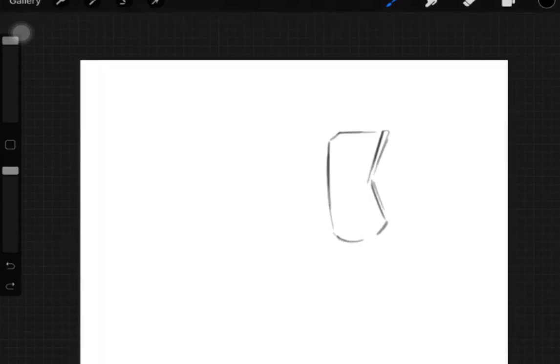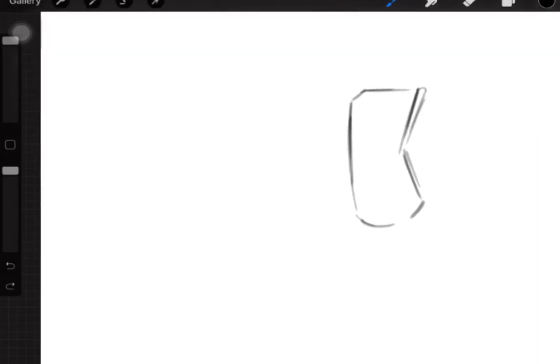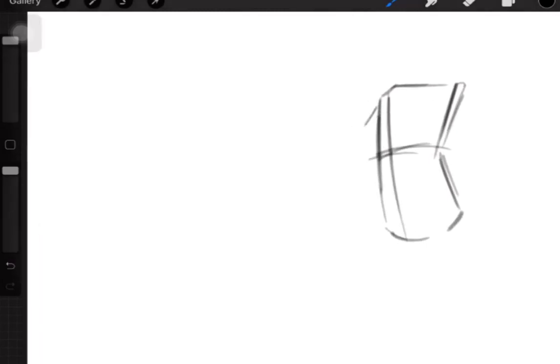So I would probably be doing this type of shape for now. If you have a hard time with the chest area for a girl, what I would usually do is make a line in the middle, and then a line horizontally, and then kind of make little teardrop shapes.